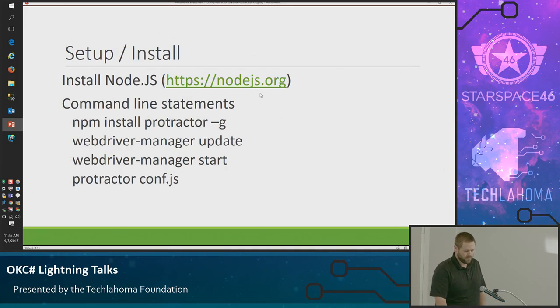So to get set up and installed is pretty simple. You just install Node, and then there are some command line statements you need to run to install: npm install protractor, and then webdriver-manager update. The rest of the commands are what you use to kick off the tests, and this is the part where I'm going to switch over to code to show how we set them up.